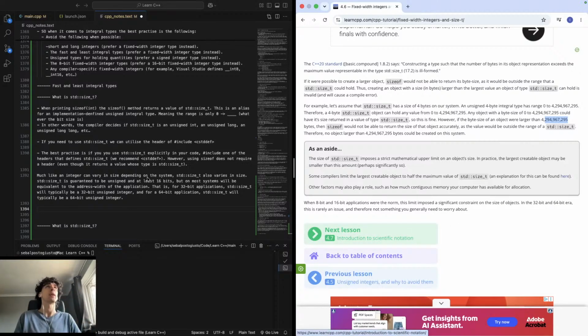Okay, so that was fixed width integers and size_t, or suffix t. Introduction to scientific notation.